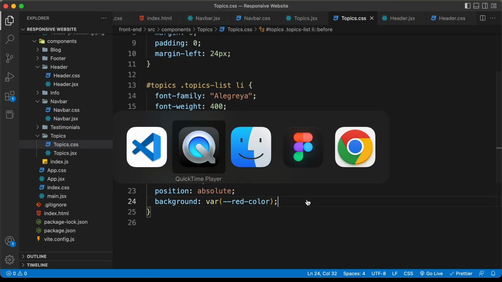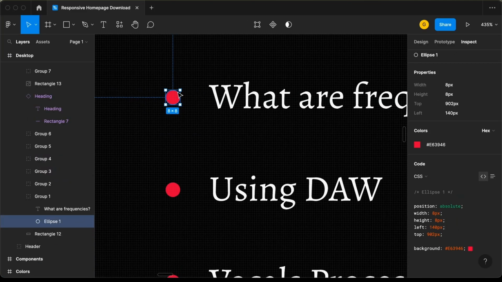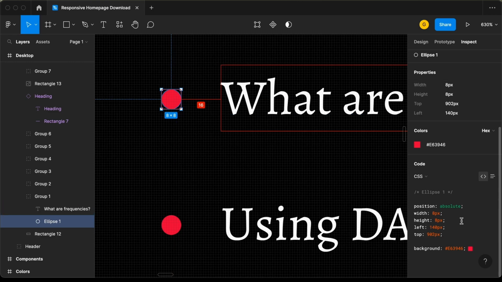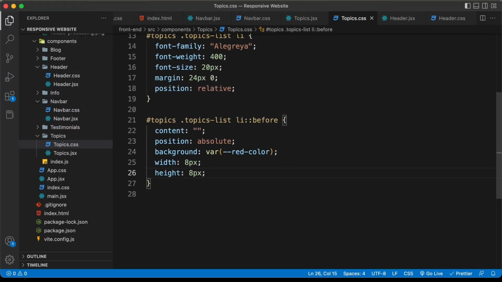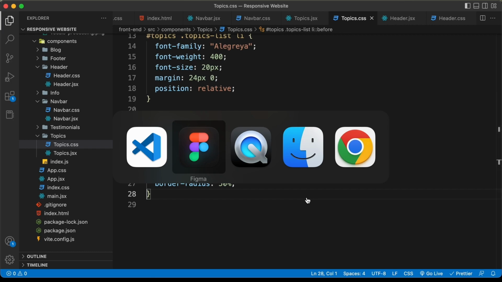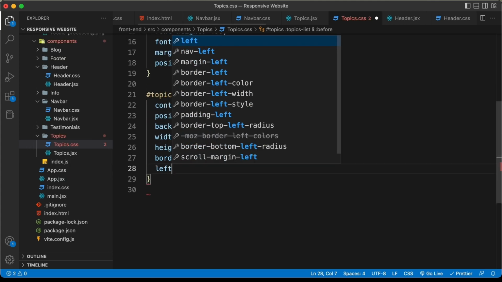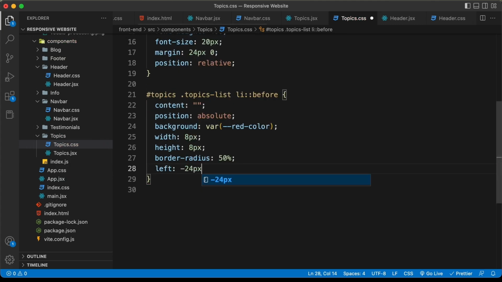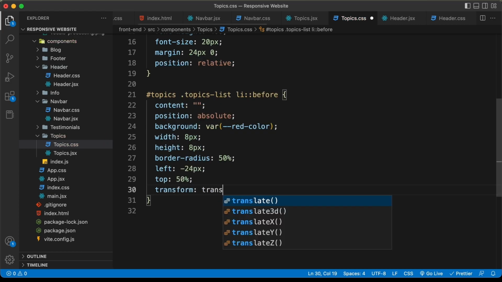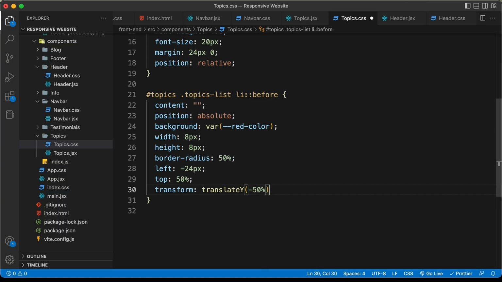And let's go back to the Figma file. If we select this bullet, here we can see we have a width and height of 8 pixels. So let's copy this and paste it over here. We also need to add a border radius of 50% so that it has a round shape. Now if you go back to our website, we need to add some positioning. So let's set the left position to negative 24 pixels, and the top position to 50%. Now it starts from the 50% mark, so we also need to type transform translateY negative 50%, and now we can see it is in the correct position.